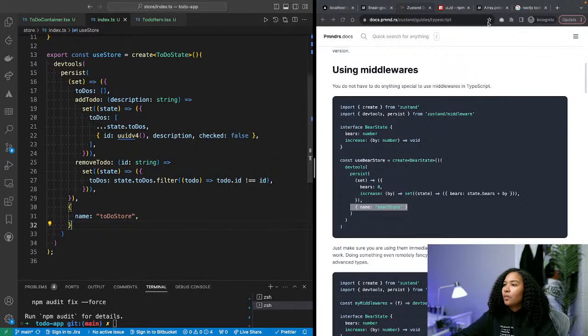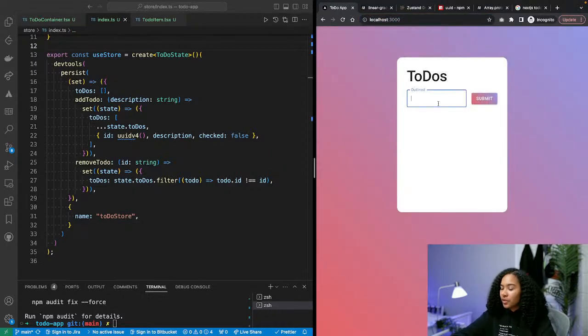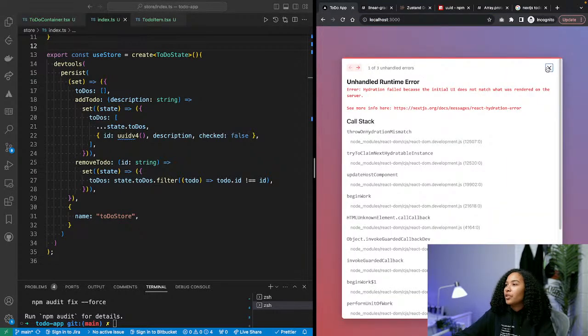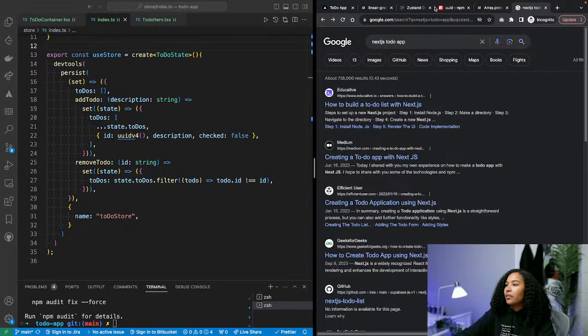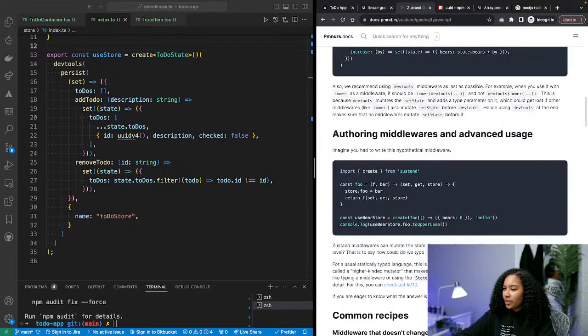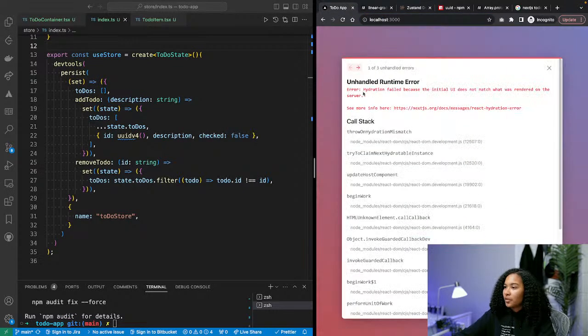All right. Awesome. So I think that's all we need to do in order to make it persist. Cannot use in. Let me see if I refresh. Okay, that was just a temporary error. So let's do todo number 1, todo number 2, and then let's refresh the page. Oh, there's a hydration error. Right. So with, I think it's a version of Next that it's using, we do need to fix the hydration error. Let me pull it up again and search for it.